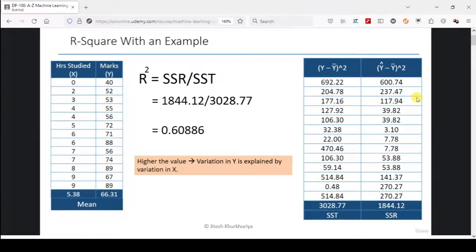Now, higher value of R-squared means that the variation in Y is well explained by the variation in X. And it is actually right, because if you look at these terms here, the only change is the actual versus the predicted values of Y. If the predicted value is very close to the actual value, the SSR will be almost same as SST. And that will bring the value of R-squared very close to 1.